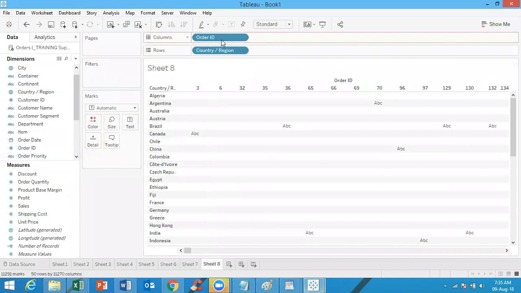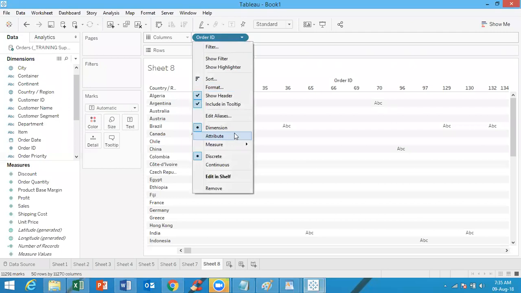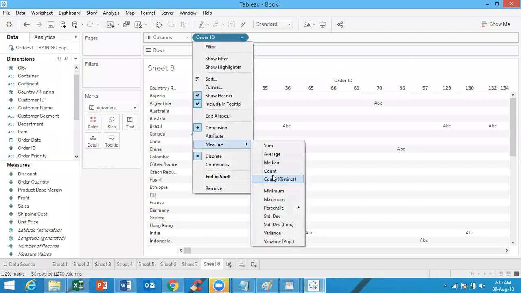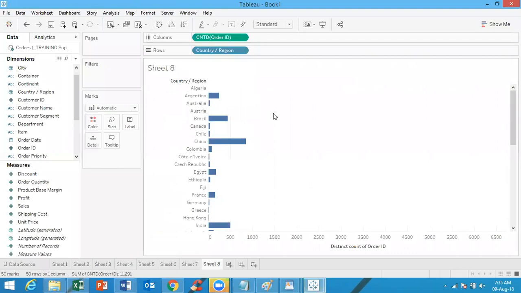There is no aggregation for order ID; order ID is a dimension here. So we want to change the aggregation and count the order ID only once. There are chances that there will be duplicate order IDs. So by right clicking on order ID and selecting count distinct, Tableau will take each order ID only once. So it will take the distinct count of order IDs like this.